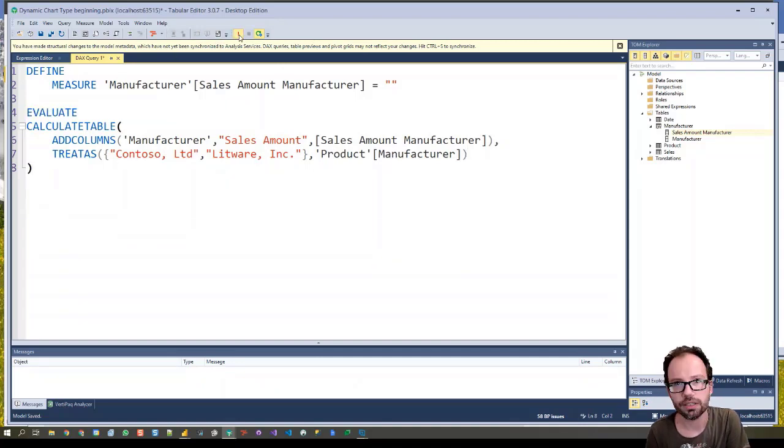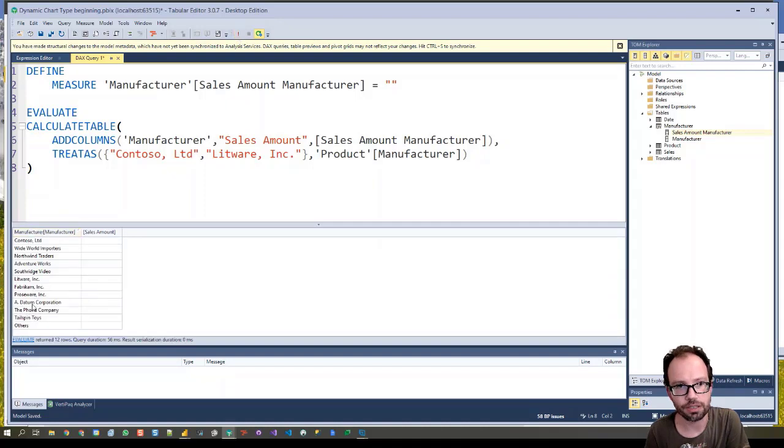Let's just evaluate once, see what happens. Okay, so we have everything, even our others. Can we make it bigger here? No? Okay, whatever. It is here, okay? So, and now we'll start to make this measure.